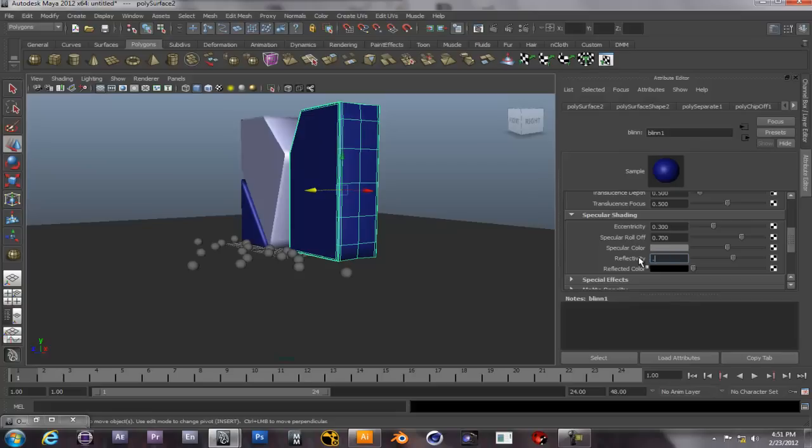My keys are not working. Sorry, the num lock is off. So all right, let me just adjust this very quickly. 0.7. All right, so we'll leave it the way it is. What is that? Increases the reflectivity.